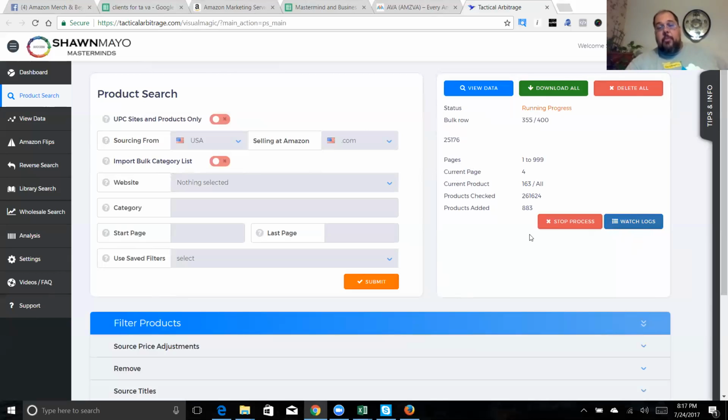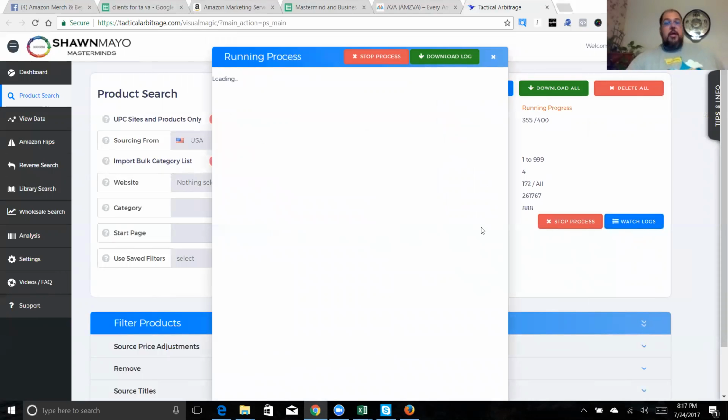But here you can pull up your log. So the log, my log is actually super big. I'll try loading it again. We'll see if it works. Usually you're not going to be seeing results like this.